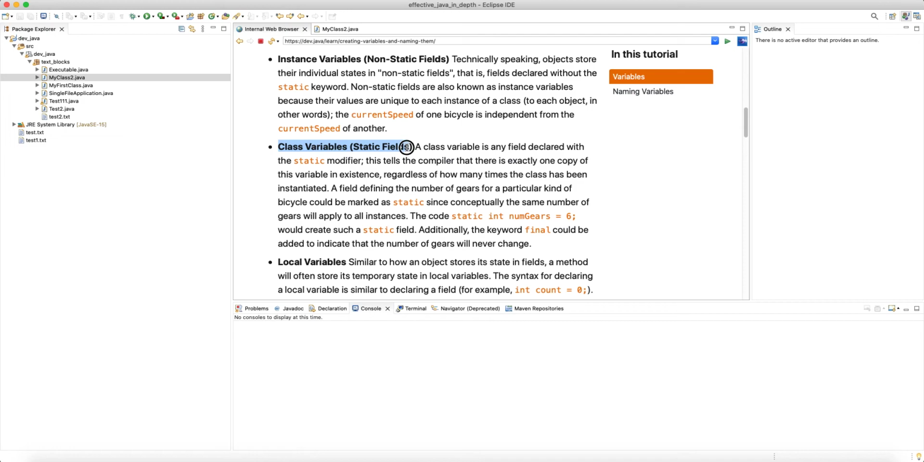Class variables or static fields. Static means something that doesn't change, right? What this means is that different objects of the same class, or different instances, all share the same value for that field, right? If one of them changes this static field, the others immediately see that change.